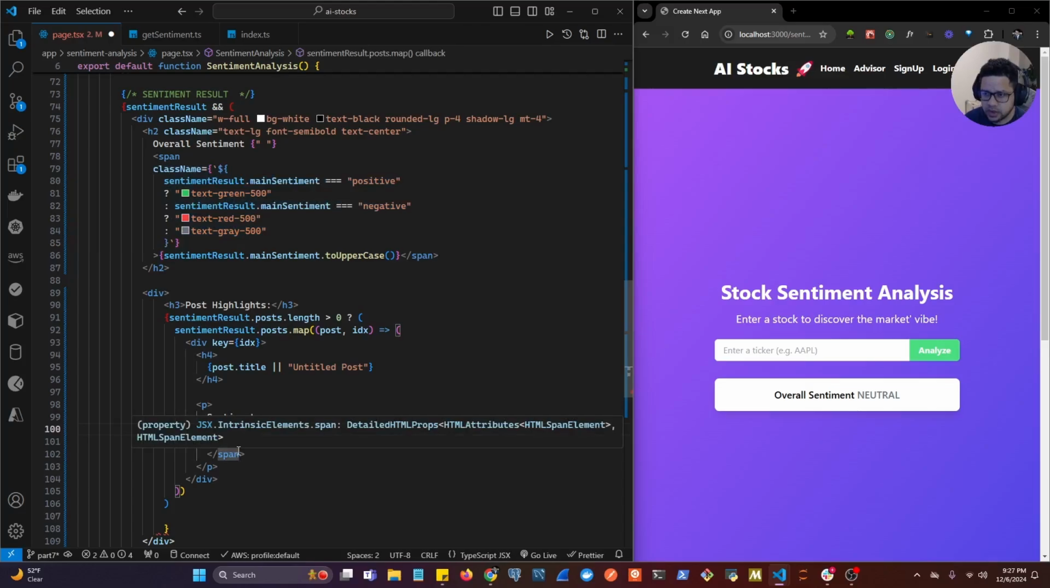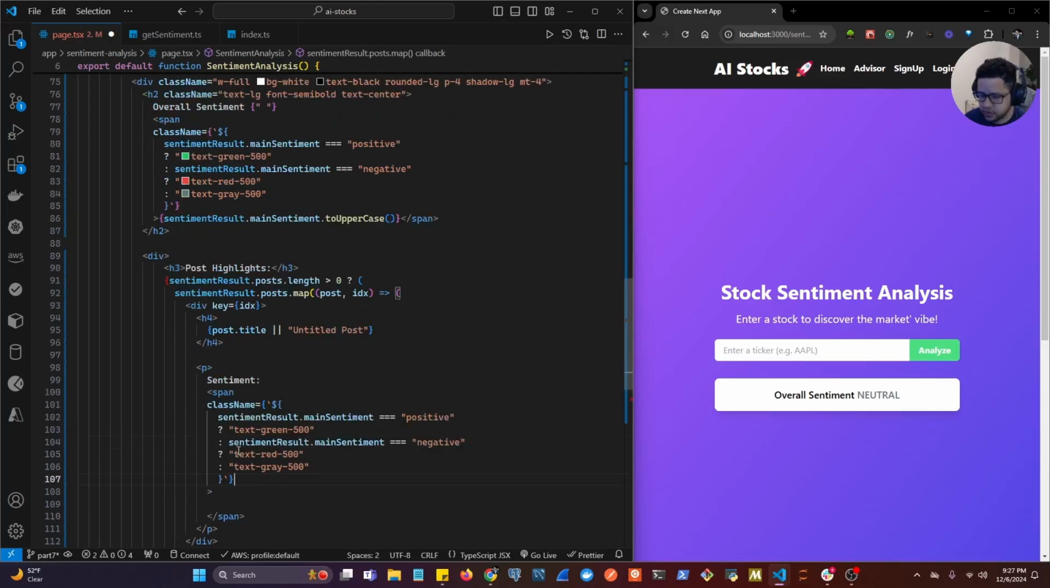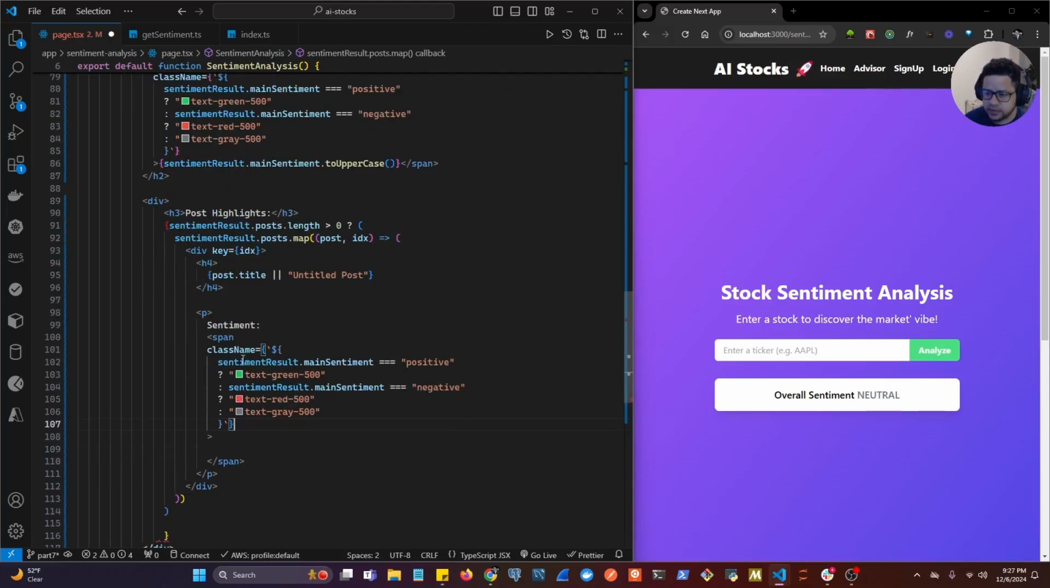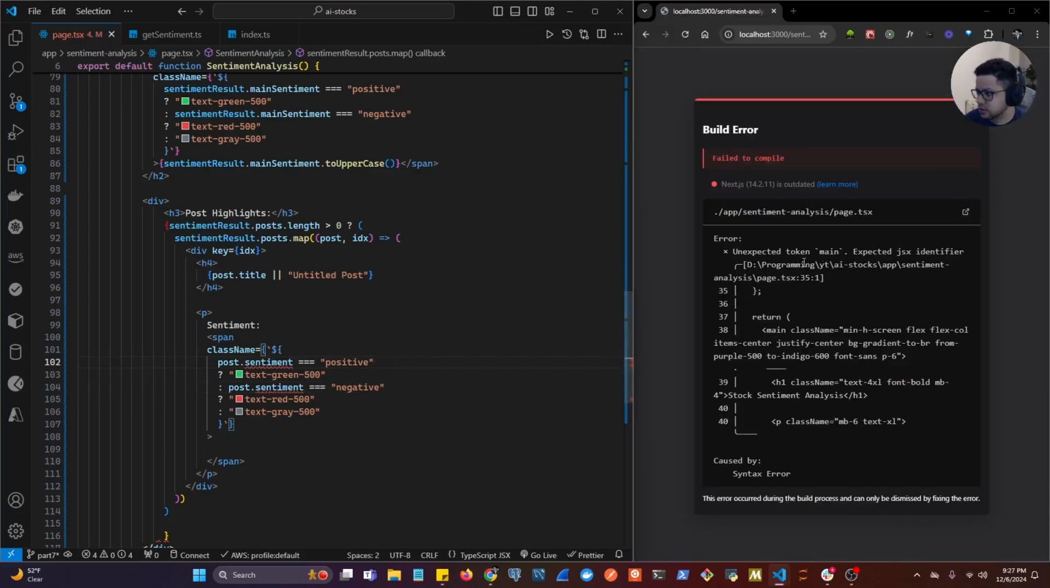Let's hit enter here. Let's paste it right here. But instead of sentiment result, we can just change all of this to just say post.sentiment. All right. Unexpected main. Post sentiment does not exist on type ParsePost.